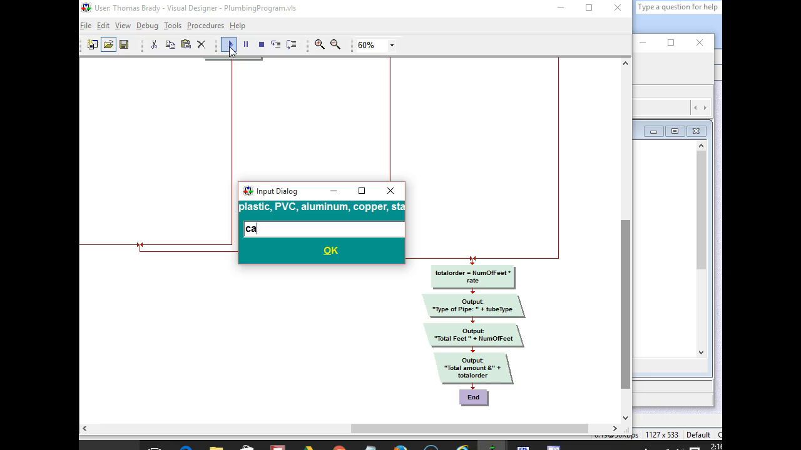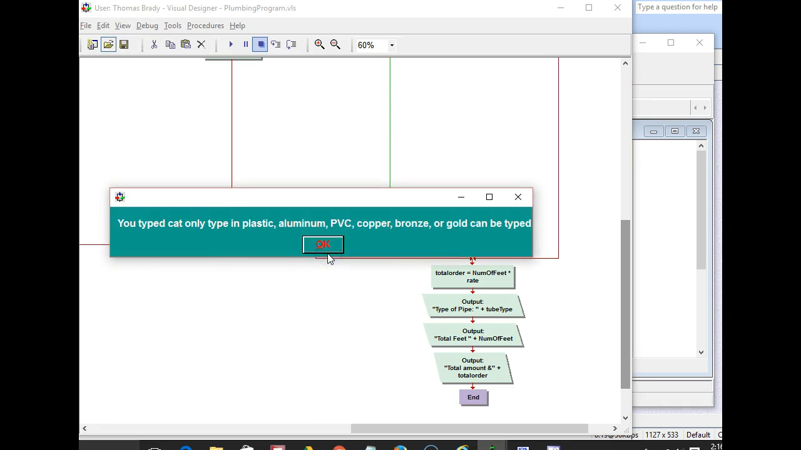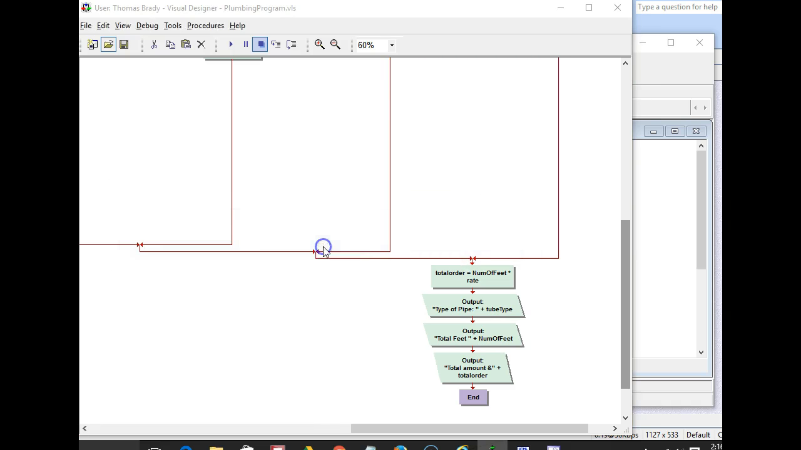and I type in cat. I want to process that order. It's going to ask me how many feet, so I can say 10 feet. And then it's going to tell me I typed in that. And then it's going to give me all this other stuff. So that works. But then that's 0, and that's because it didn't process the order. So that's what error checking and error trapping does.